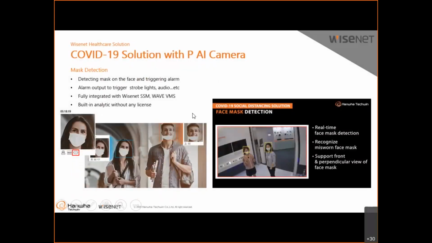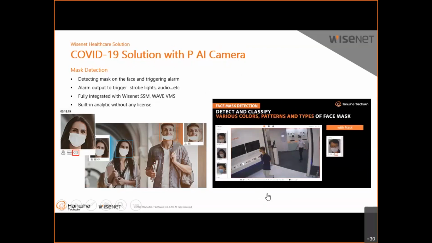And another COVID-19 solution with the P-Series AI camera is available from firmware version 1.41.3. Actually, this is the latest one, so you can also download it from our website. You just update the camera, then you will have this mask detection function. It's a kind of built-in analytics. You don't have to install any application or put in any license. You just update the camera firmware, and then you will have it. It will detect each person's face first, then check whether they are wearing a mask or not, and also take the attribute metadata of the mask, and you can use it for forensic search as well.